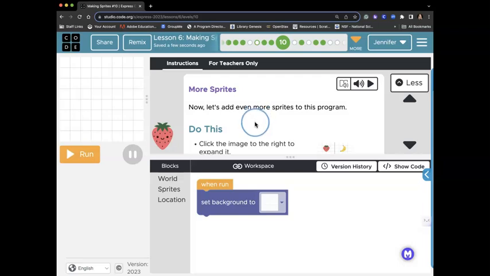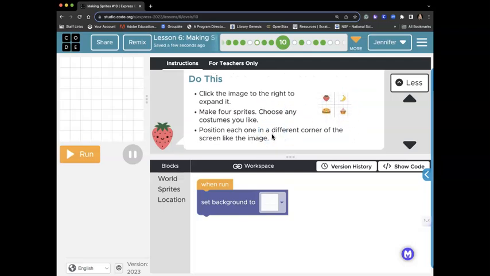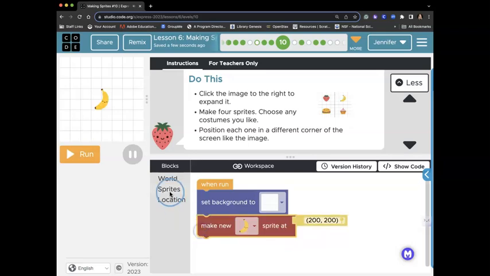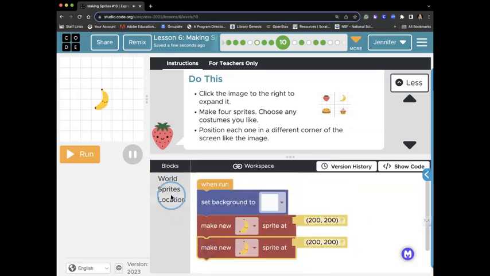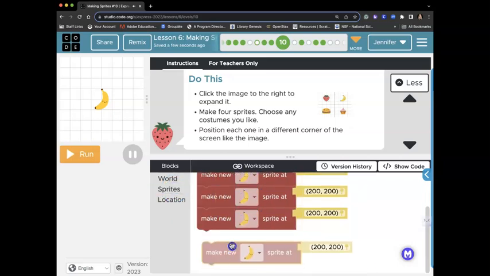Okay, now it wants us to add even more sprites, looking just like this. A strawberry in this first corner, right in the middle, a banana, a hamburger, and a cupcake. So the first thing we have to do is make 4 sprites and choose any costumes we want. Let's go over here and make a new sprite. We know we want 4, right? Let's go ahead and drag 4 sprites in there.